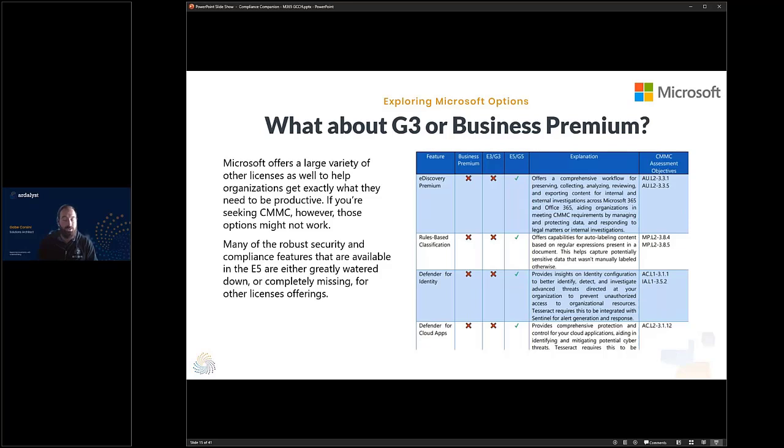I do get a lot of questions about why not just go for the G3? Why not just Business Premium? Business Premium has a lot of features, and this is why. This is an excerpt from a white paper that we have, which should be on our website, but if you would like to see the white paper, please let us know and we can get that emailed out.